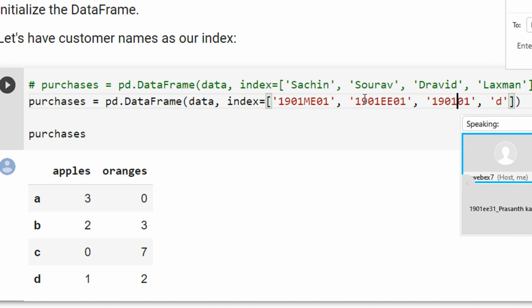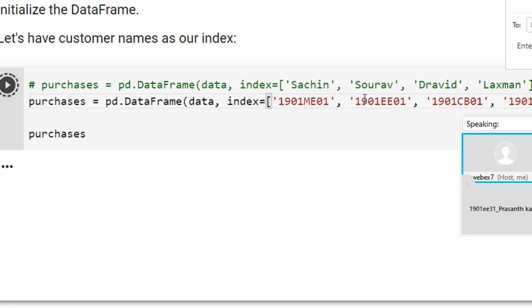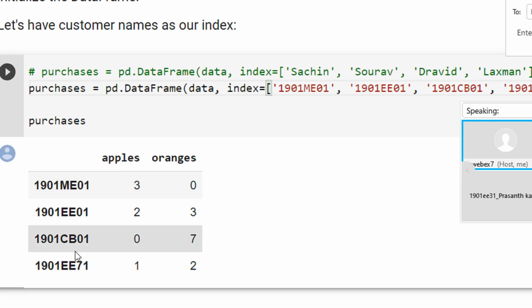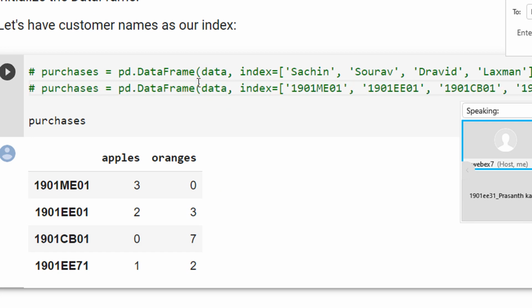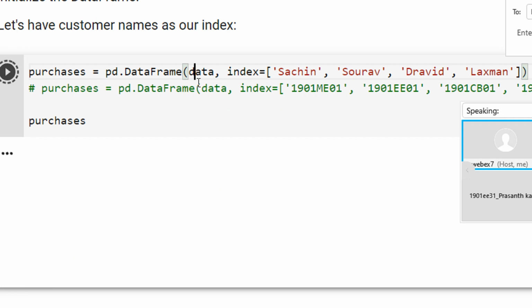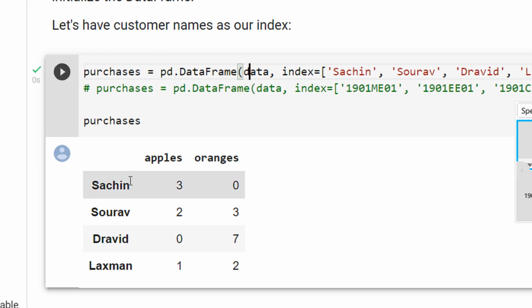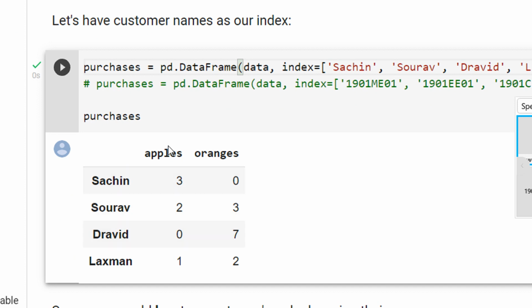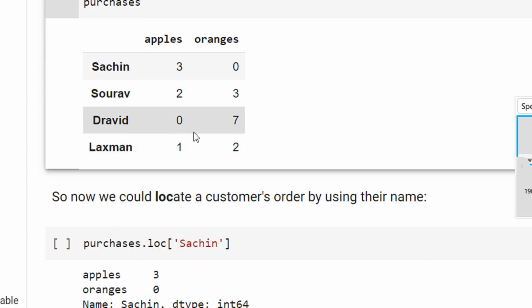Let's say this is CB01. Anything that is possible. Let's say EE71, something like that. So you can see this is our index. So I can make anything as index, or else by default, pandas will actually give me an index here. So let me just keep the original example. So I have Sachin, Saurabh, Dravid and Lakshman as my index. So index is like the primary key, right? You can refer to this value by an index.